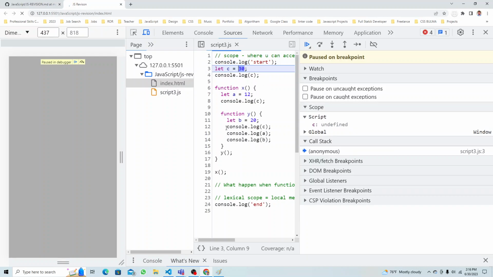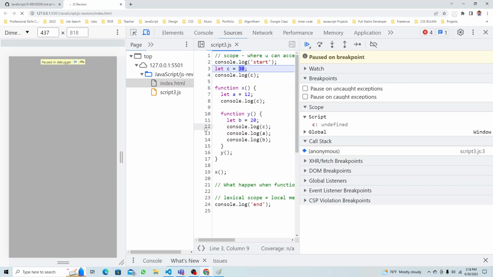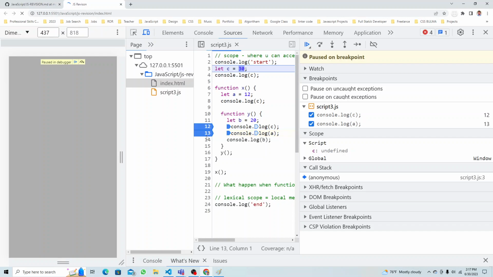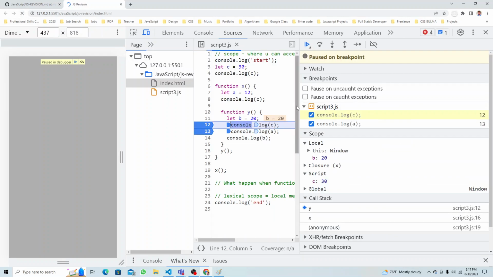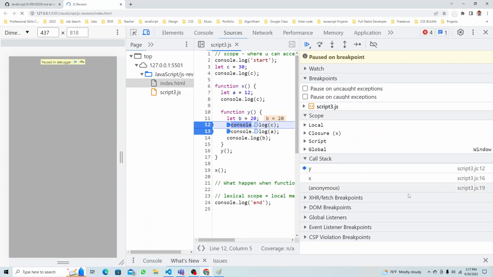So let's say in here, line 12, in function y, we're going to add a pause here, and then run this code. So everything ran, and we just have a pause inside the console log of C and A.